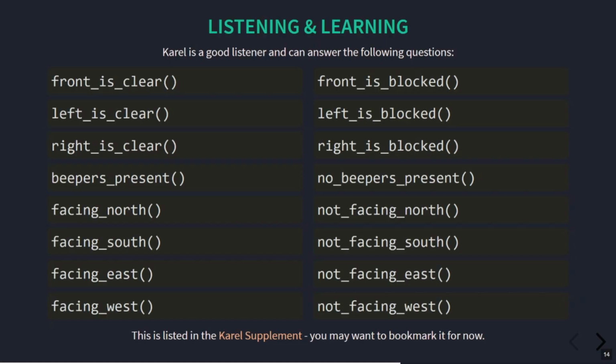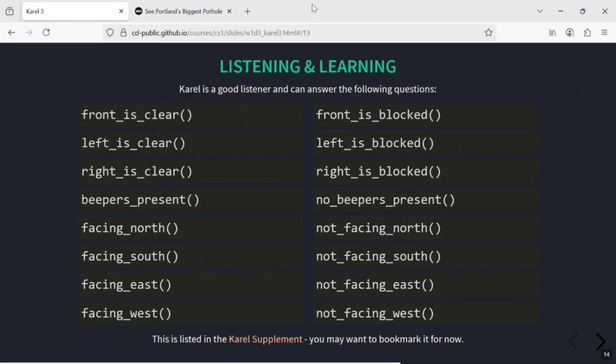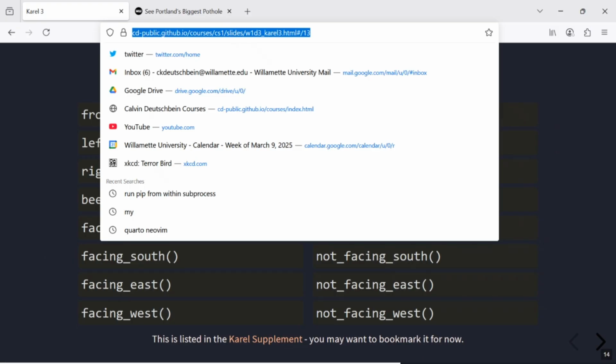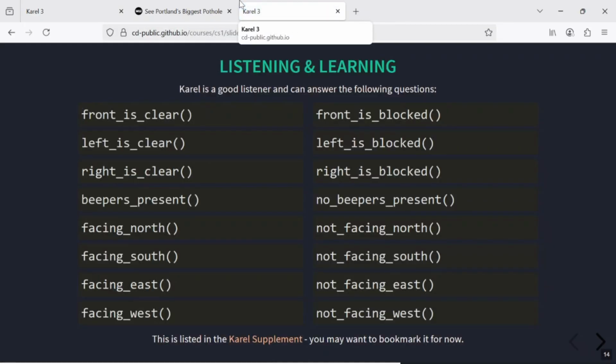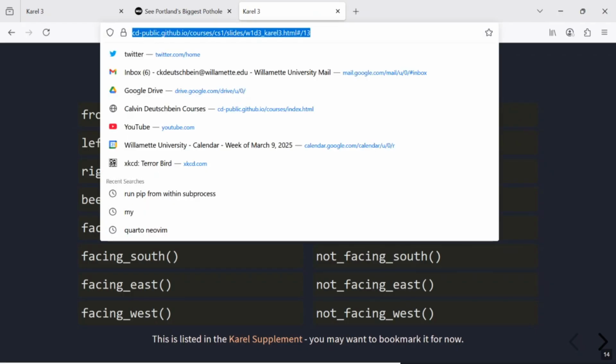You can ask Karel the following questions. There's a lot of questions. My recommendation is you bookmark this slide. So I think click on this to get a link to slide 14, which is numbered 13, and then you can get this. I had a really hard time finding this in the documentation.